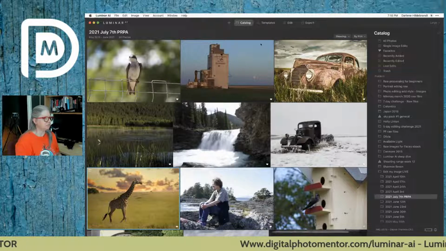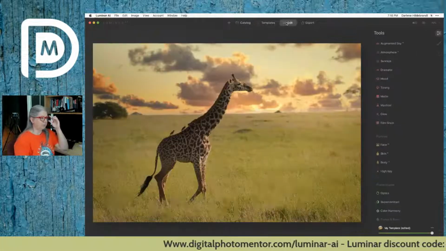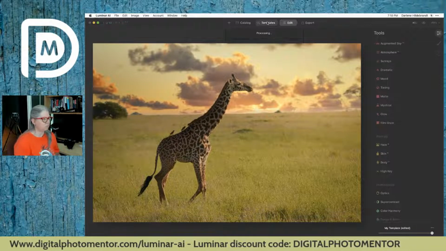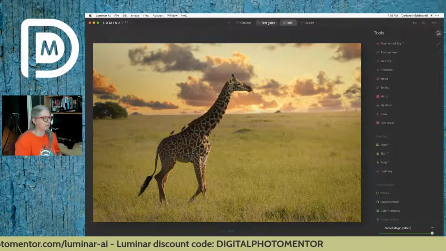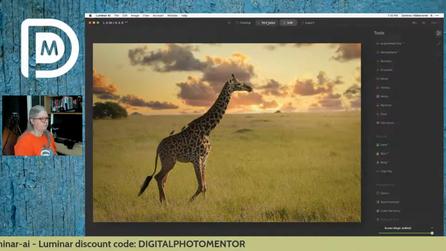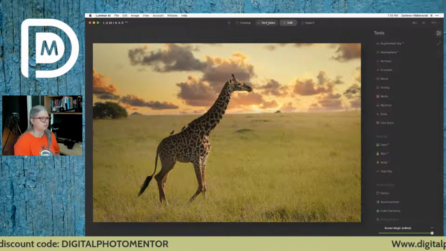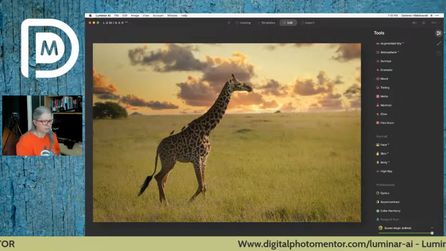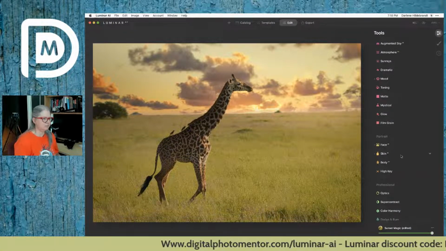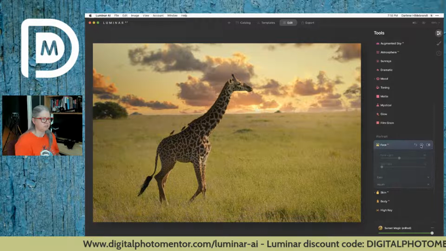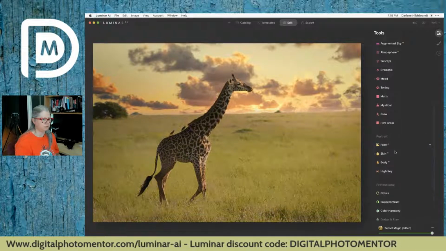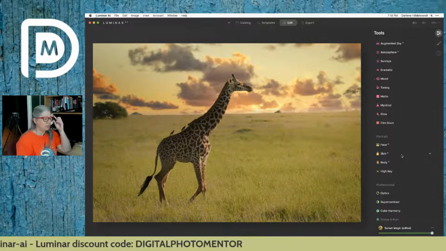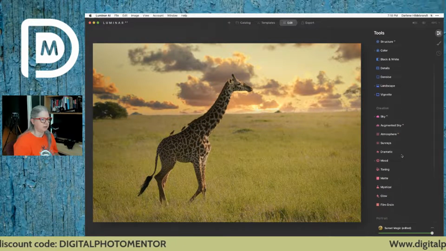All right, so you'll notice that I've already played with your giraffe image a little bit. And all I did here was apply the template. So again, these are templates that I created for portraits, and one of them is called, I believe, Sunset Magic or something like that. And Sunset Magic, yes, okay. And then what I'm going to do is just turn off some of the portrait tools because I don't think the giraffe needs any skin smoothing. And I'm going to play around with this sky, right?